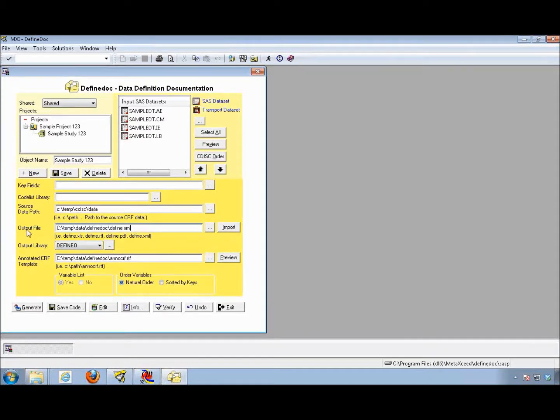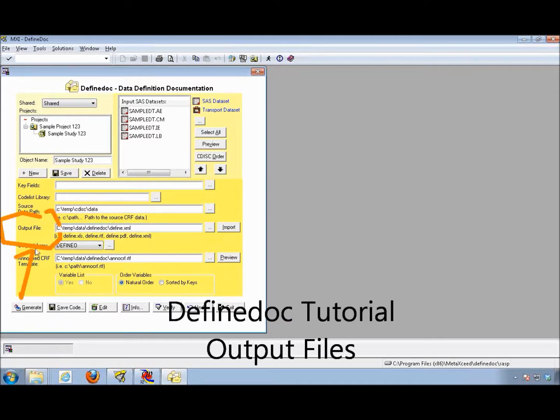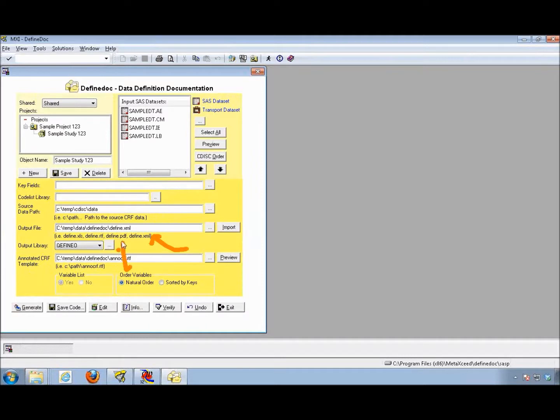Okay, this tutorial will show you how to decide on what type of output you're going to create for your defined data definition. There are different kinds of files, including XML or PDF, which are the two common output files. There's also options for an Excel or Microsoft Word. The way you determine what file type is just to select the file extension.